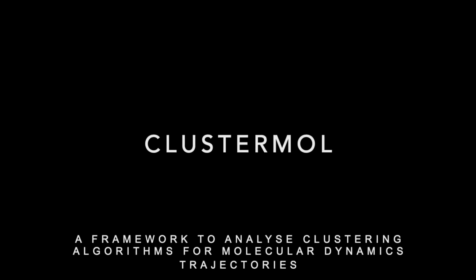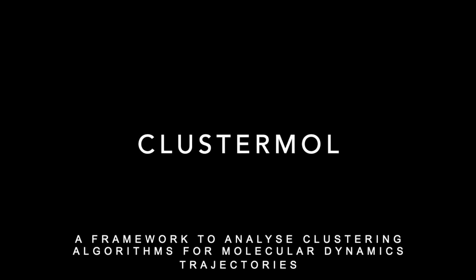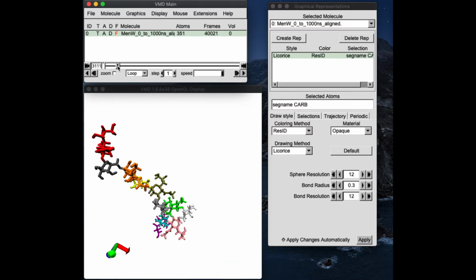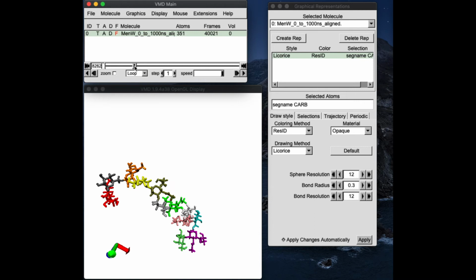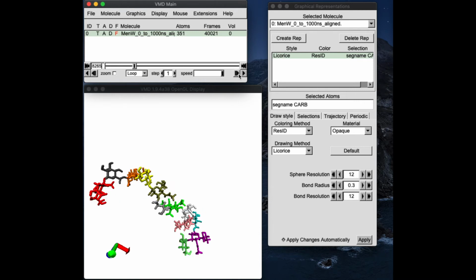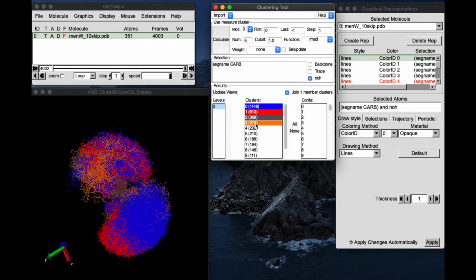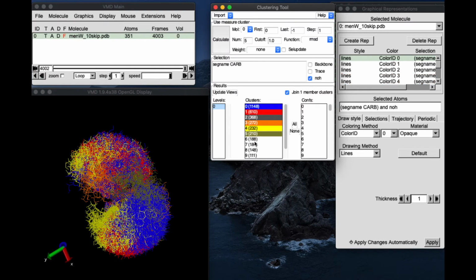In this demo, we will be demonstrating use of ClusterMol, which is a framework for clustering molecular dynamics, or MD, trajectories. An MD trajectory is a simulation of the movement of a molecular system which outputs a set of frames that store the positions of each atom in the system at each time step. As upwards of 50,000 frames may be produced, clustering algorithms can be used to group the frames into sets of similar frames which can be manually analyzed to further understand the physical behavior of the system.